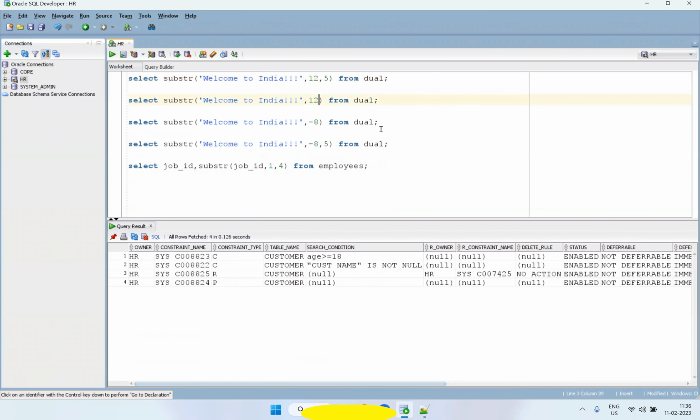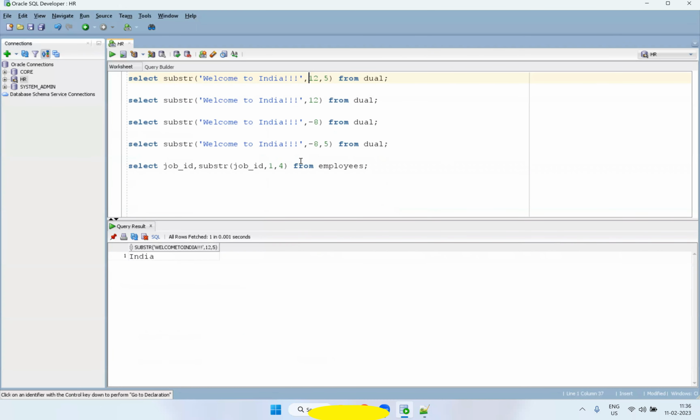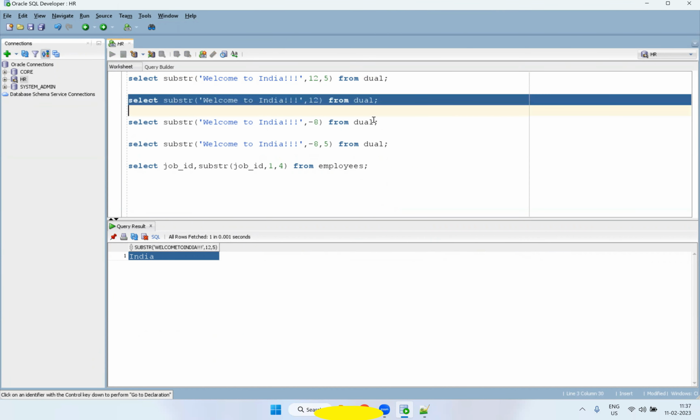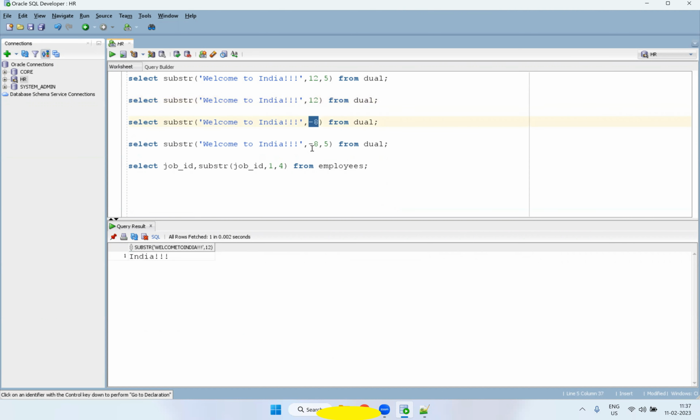So you can give this way also. It will select only India, and the three exclamatory symbols also. 12, 5 characters, so from the 12th character you take. That's the meaning. Okay, -8. Minus means it will take from the right hand side. 1, 2, 3, 4, 5, 6, 7, 8. That is what it will take.